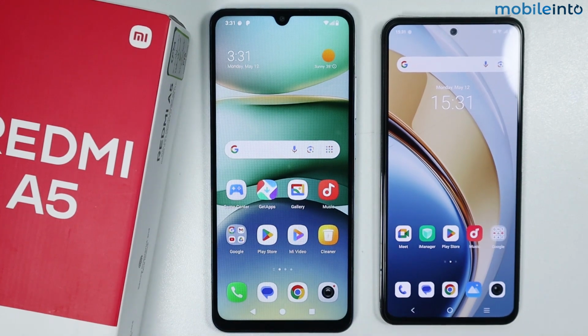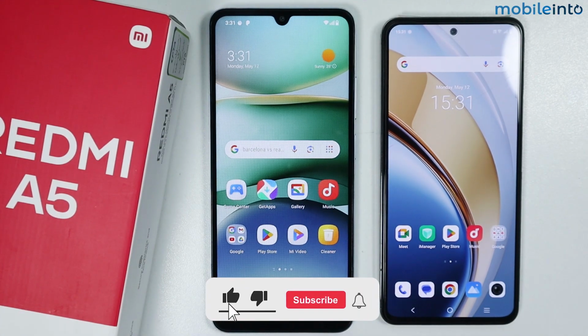Hey, what's up guys? So in this video, we will see how to transfer data from your old Android phone to the Redmi A5. Now to do that, first of all, just open the Play Store app on both devices.